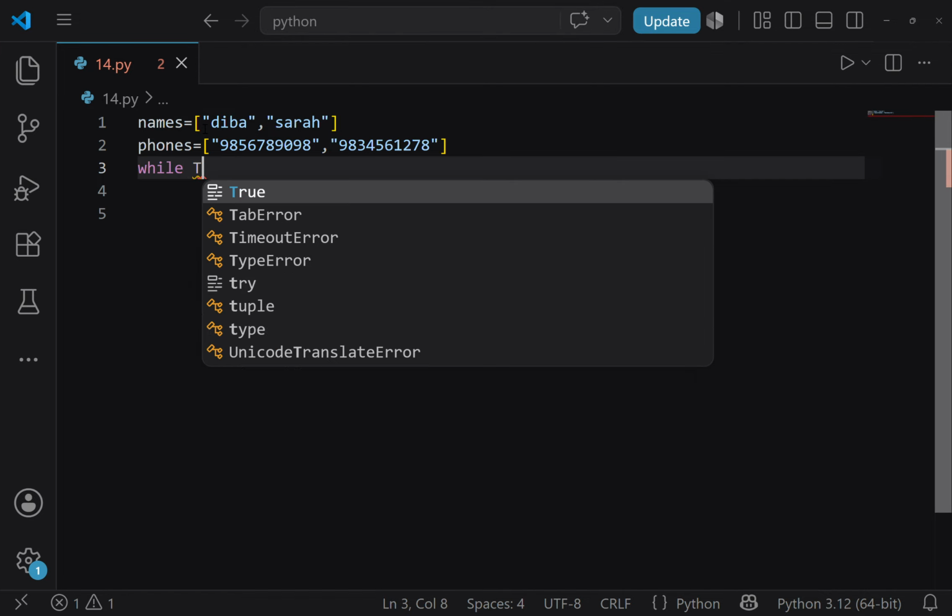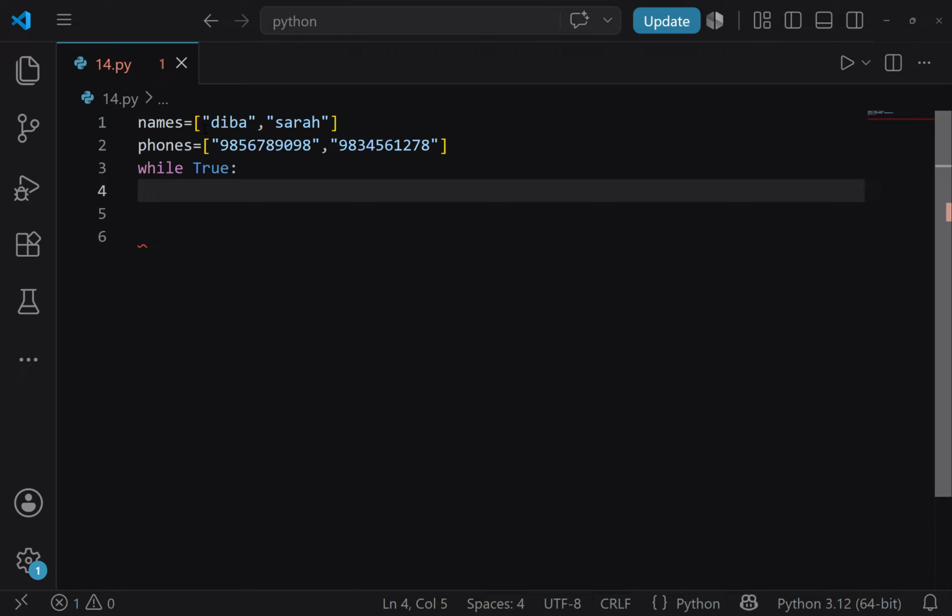And the while loop. I create a while loop because the condition is true. This loop will continue running until the user chooses to exit the program.